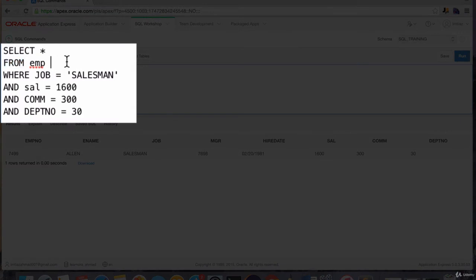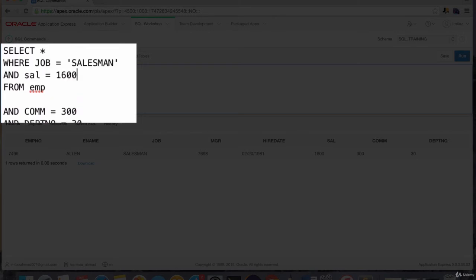So if I change this order around, if I take these and put them before the from, if I put where job is this and salary is this, and then from emp, and then I have other conditions.